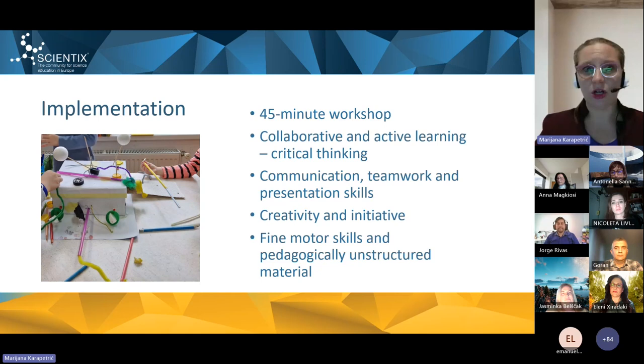So how did the implementation go? It was a 45-minute workshop. At the beginning, we watched together a YouTube video about Mars rovers. Then we talked about what kind of machines they can imagine to explore the universe. And then they were divided into smaller groups, 4 to 5 children tops, and they had about 20 minutes to discuss their machine. And a box with some materials was placed in front of them.